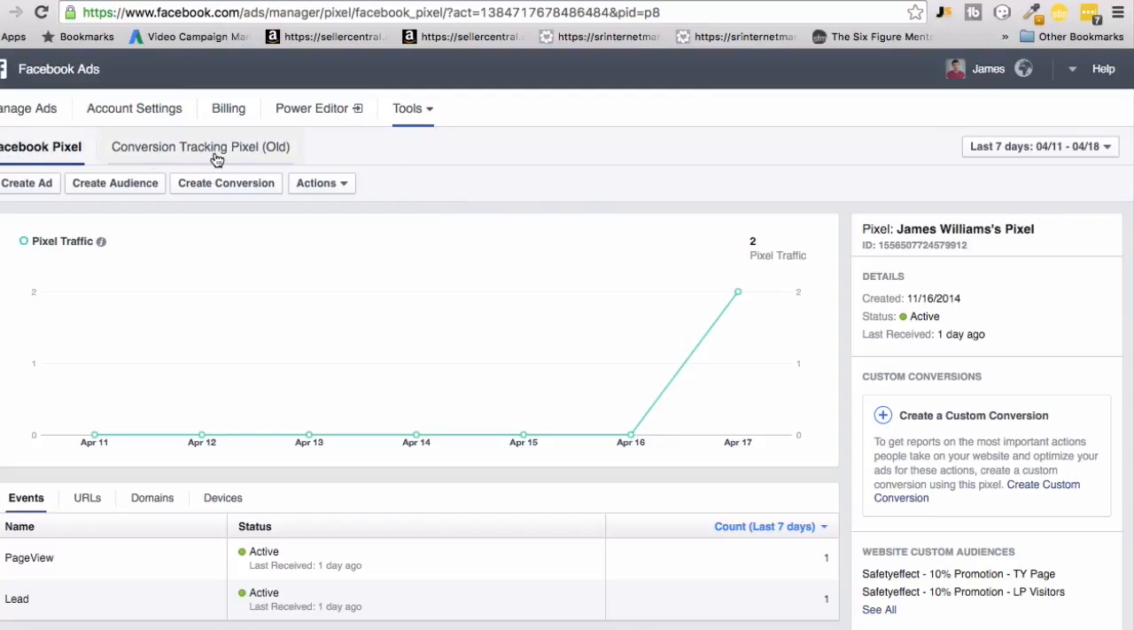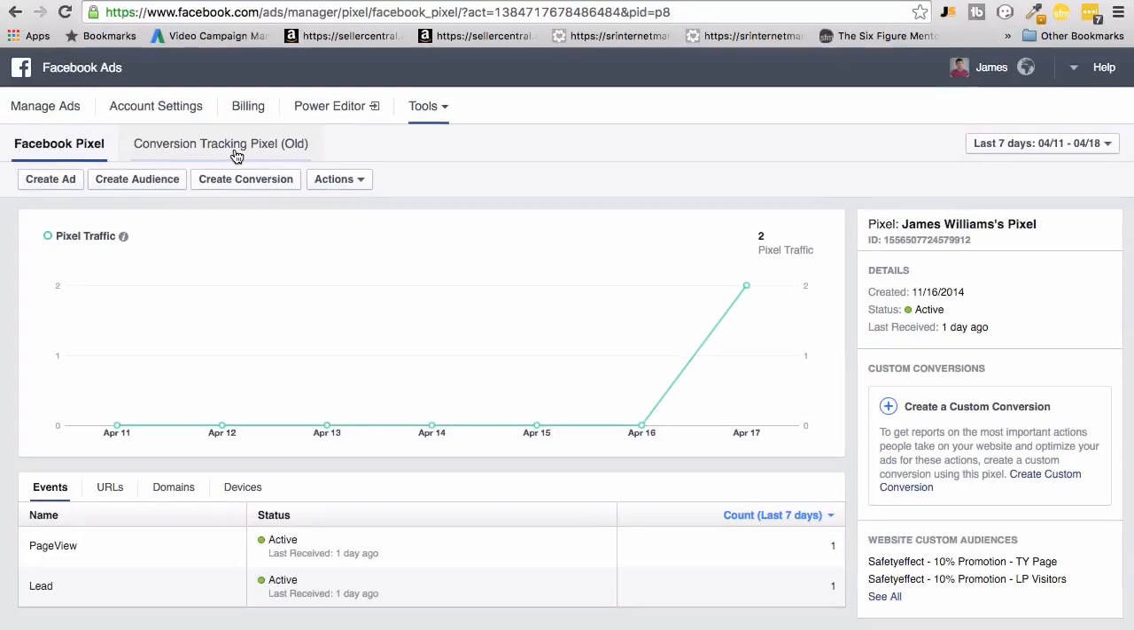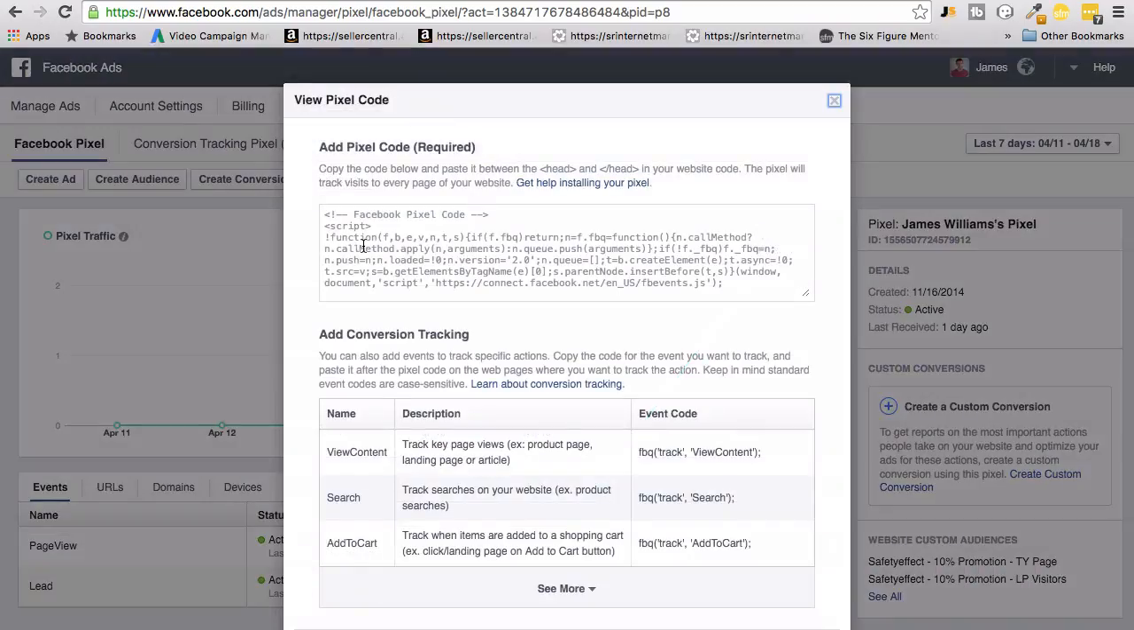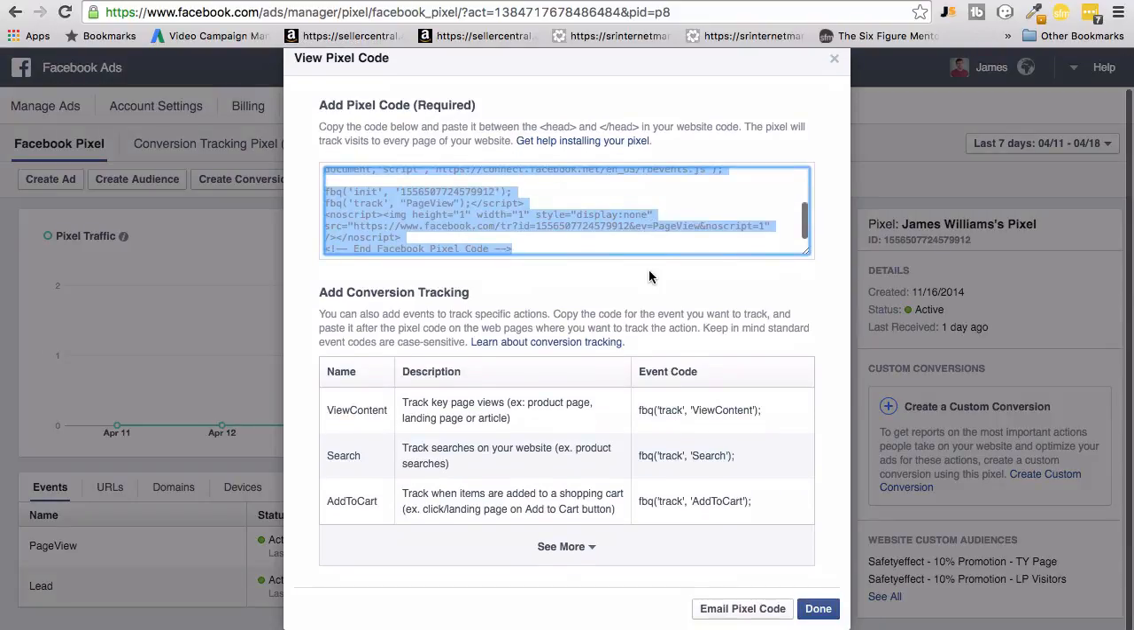Now, if you've watched my old video, we probably clicked through to this video by watching that particular video, you'll see that I talk about the old conversion pixel. This is about the new Facebook pixel. So in order to set up this pixel, what you need to do is go to Actions and View Pixel Code. Now you'll see here we have a standard Facebook pixel code.